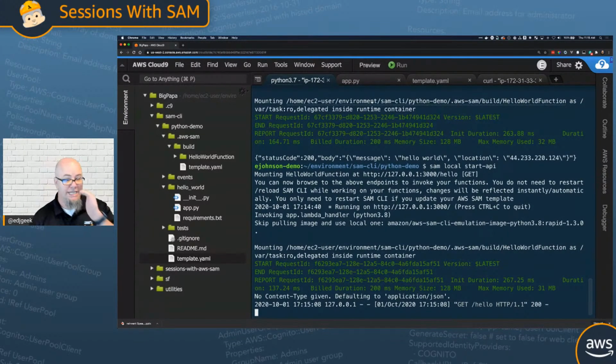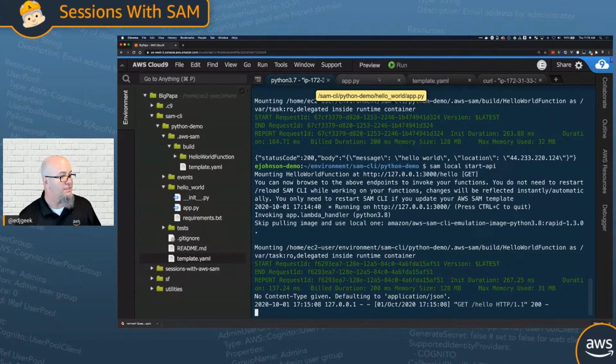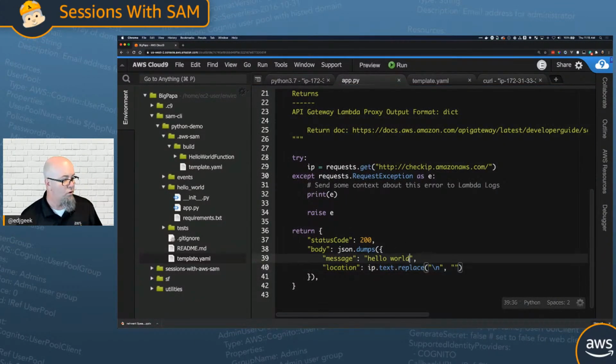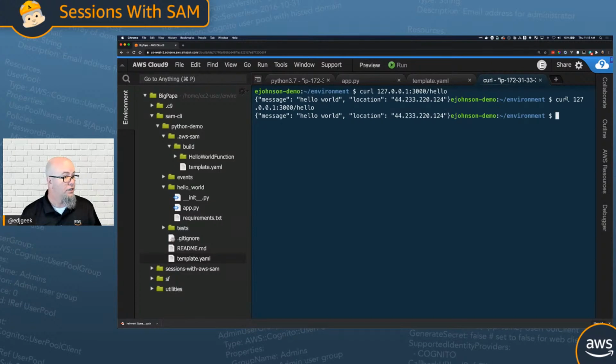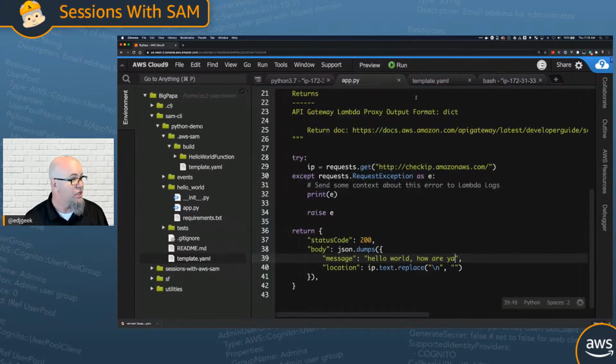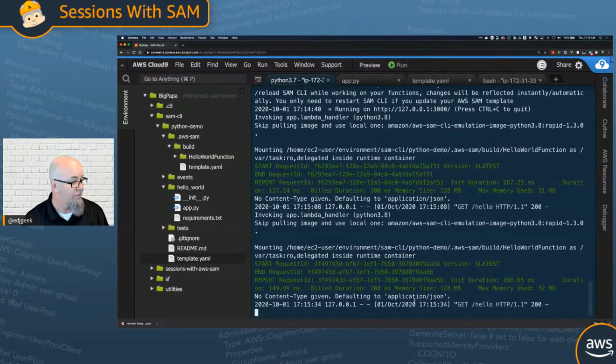Now, SAM local is designed so that if I go in and change that to say, hello world, how are you?, I should not have to restart my server. But if I run that curl again, you'll notice my changes are not in place. And I can tell you, I have banged my head against this, losing my mind, wondering why it isn't working. So what I need to do is go ahead and do a quick build again.